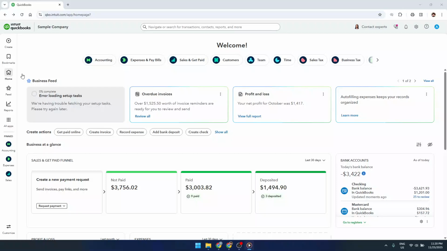In today's video, I'm going to teach you how to collect a deposit from your customers using QuickBooks Online. By the end, you'll know exactly how to record a customer deposit so it's easy to track and matches what actually hits your bank account. Let's jump right into QuickBooks Online.